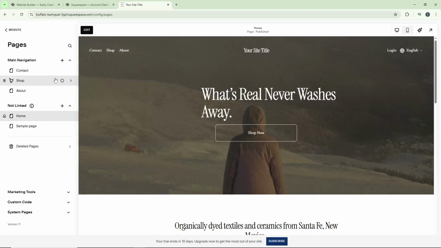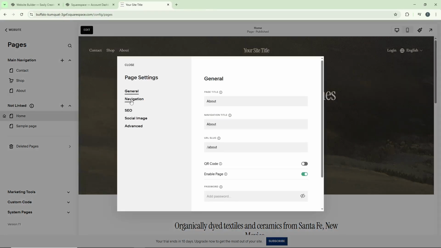Next, select the page whose main menu text you want to change. Once you've clicked on it, look to the right side of the screen and click the gear icon. This icon opens the page settings, where you can customize how this specific page behaves and appears across your site.